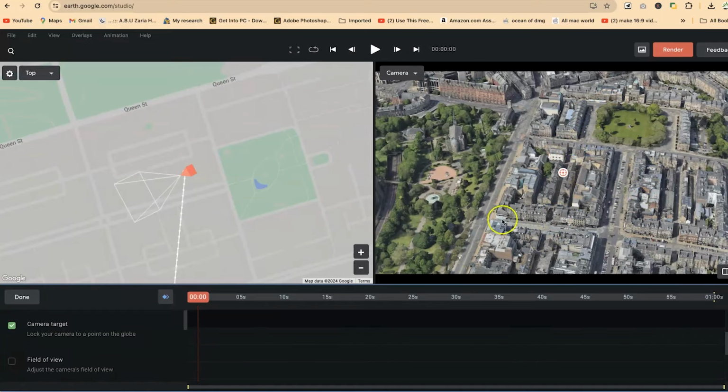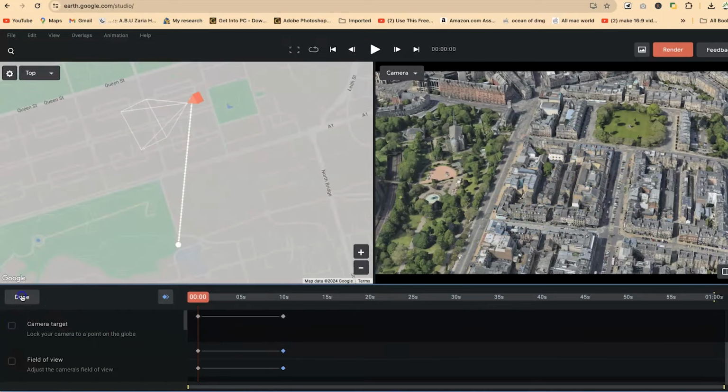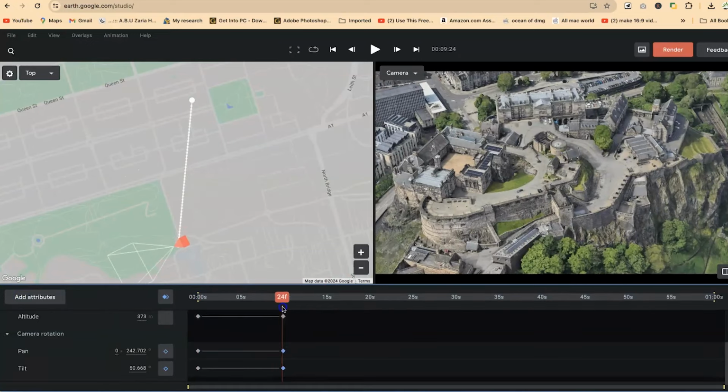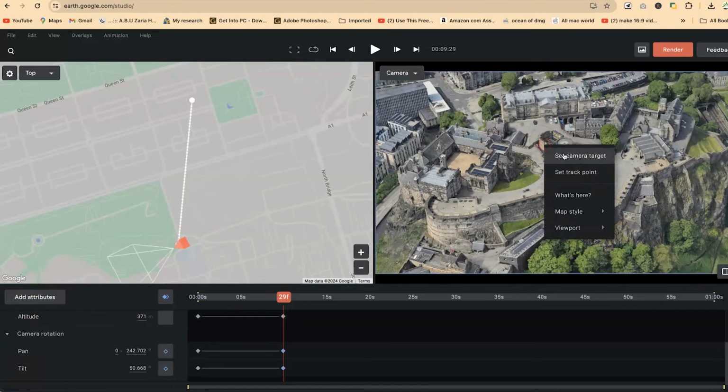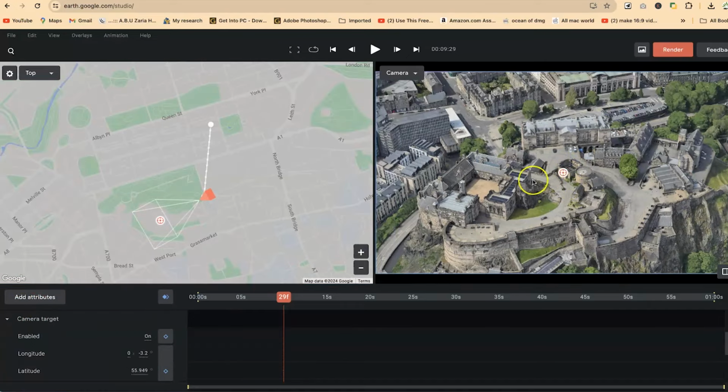We can see now we have a camera target. But I don't want our target to be here. I want it to be at the castle. So let's disable this and say done. And then we can probably move to the castle here, and now we can set our target here. Another way to do it, in addition to going to add attributes, is you can right click over here and set camera target. And right now we can see that the center of this is now our camera target.